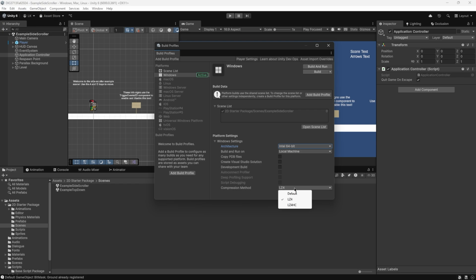Compression method, it doesn't really matter. Default or LZ4 are both fine. Don't worry about this setting. Next, we can go ahead and click build here.